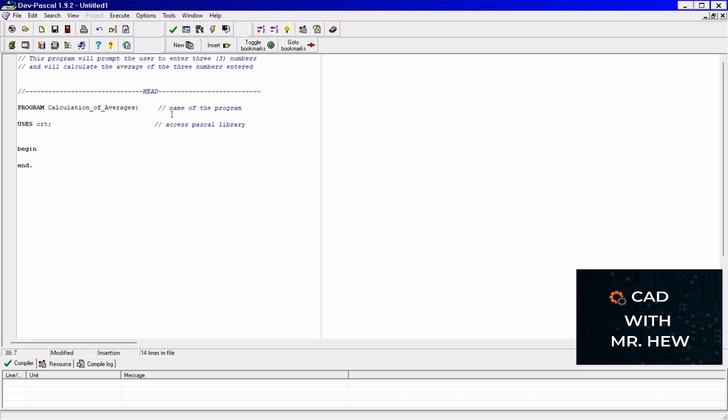All right, the next thing we're going to do is the declaration of our variables. We put a comment by putting these two forward slashes: declaration of variables along with data types.